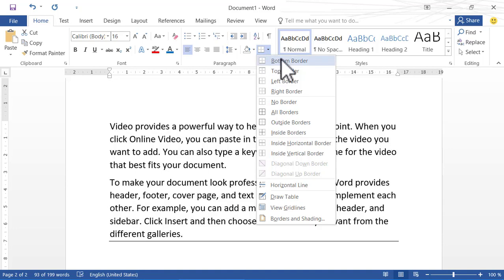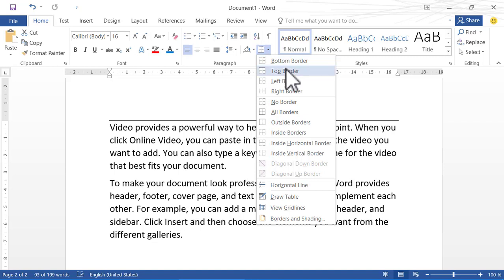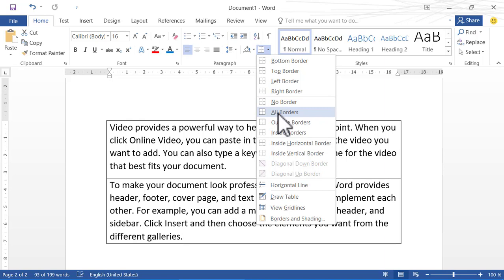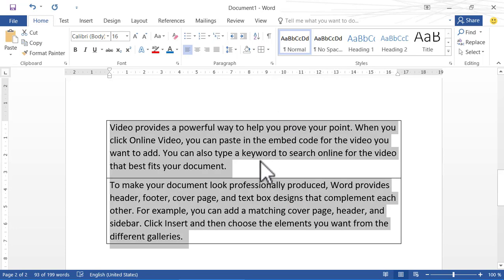If we go here, it's bottom border. What happened? The border appeared on the bottom. What happened here? The border appeared on the top. The border appeared on the left. The border appeared on the right. On this one, no border. But when we apply all borders, go for this option. What happened? We have two paragraphs, that's why we have two borders. We get it? That's how we can apply borders.